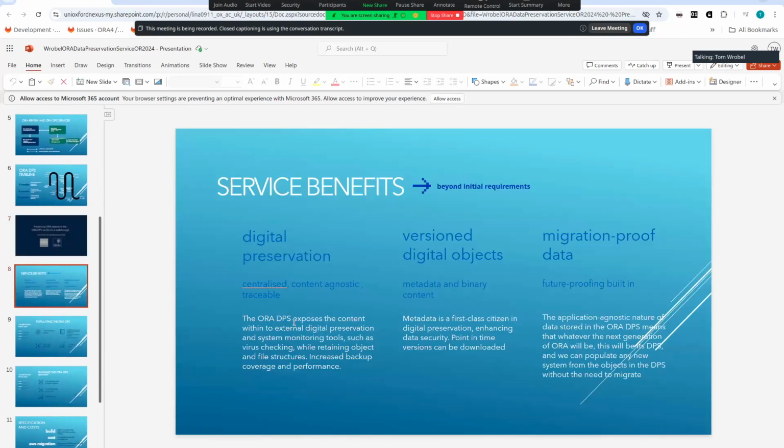In terms of what this has given us, perhaps beyond the initial requirements, it's given us a really centralized, context-agnostic and traceable way of looking at our binary files and our metadata. We didn't appreciate until we did this how difficult it was for us to get from a file on disk, as reported by our digital preservation service, back to a real object that we could look at and understand. And the way in which files are co-located on disk enables us to do this.